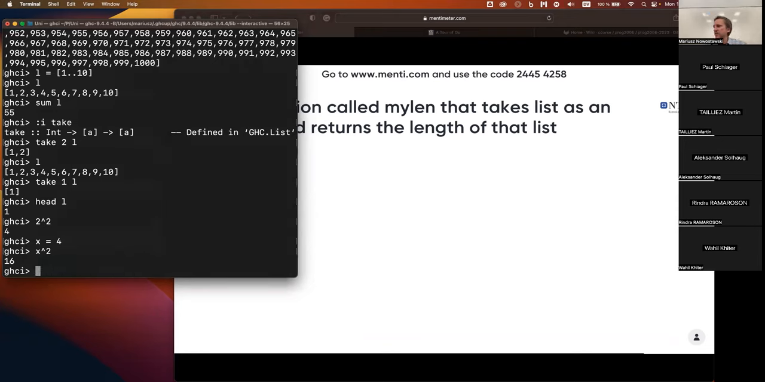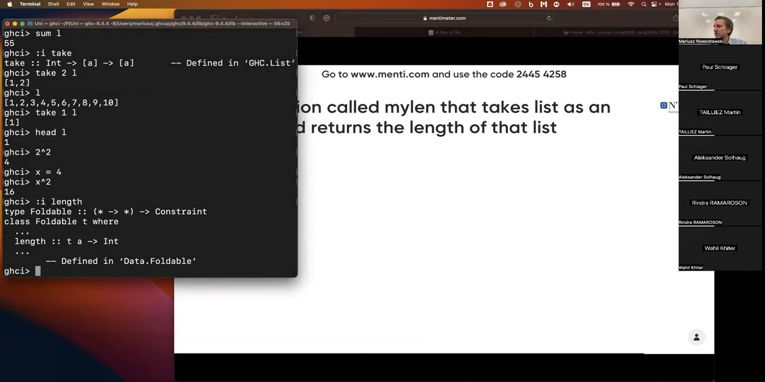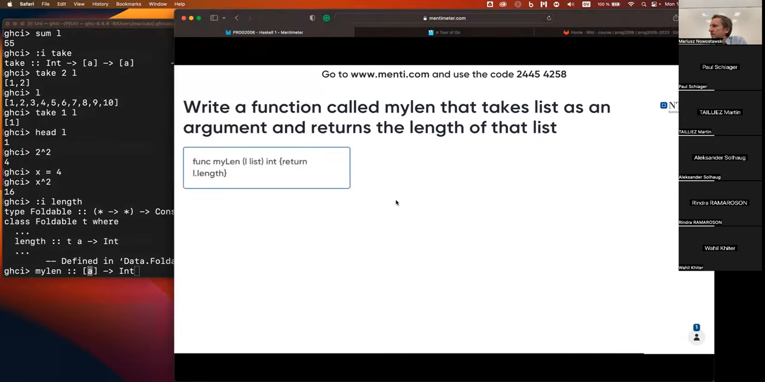What would be the definition of the function? Let's check what length returns. Length returns an int. Okay. So my definition is correct. So mylen takes an arbitrary list of any type that we want and returns an int. We don't even need to say what A is. It can be anything. We don't care what A is. Yeah, that would be in Golang. It's almost good in Golang. What's wrong with this?